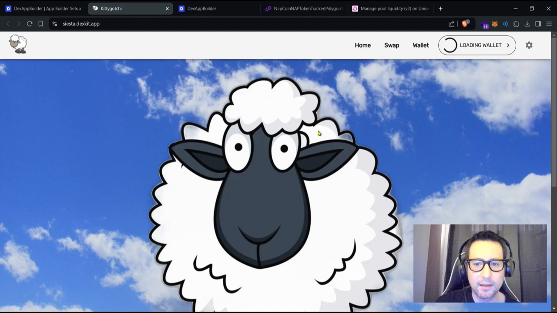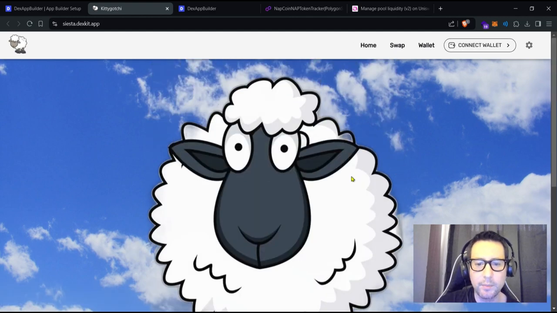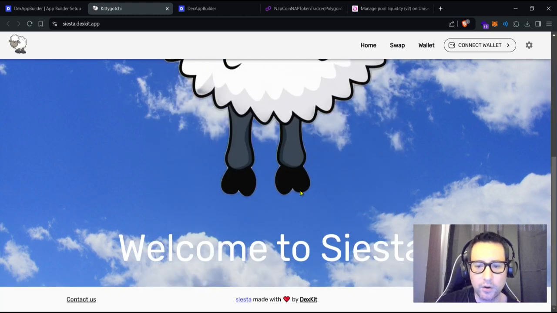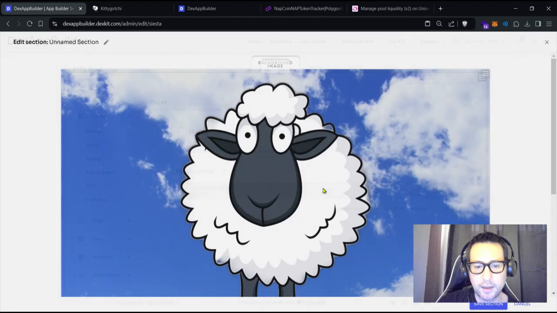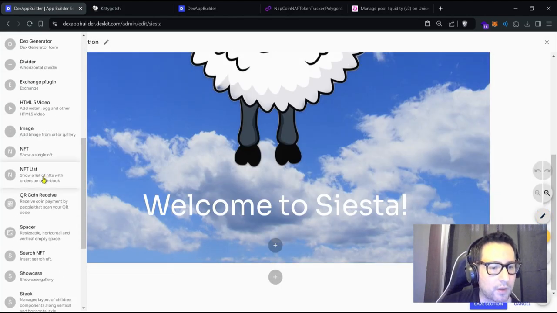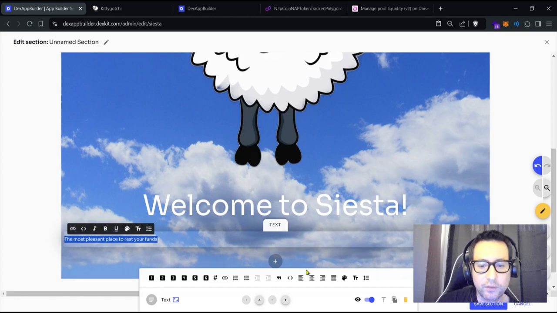Now you see that we have our background component with the image. We have the sheep we are using as an image, and the text. Let's click again on the section. Let's add more things to this section. Let's add more text, and let's use a slogan for this. Let me think of a slogan. So I have a slogan: the most pleasant place to rest your funds.